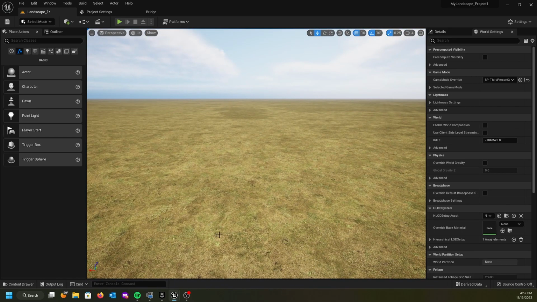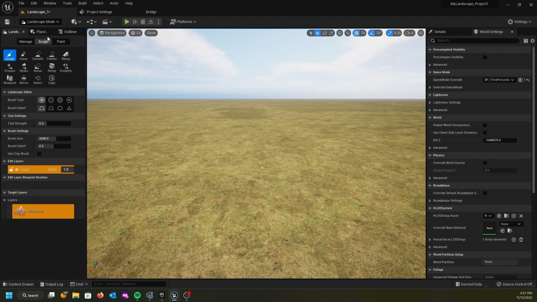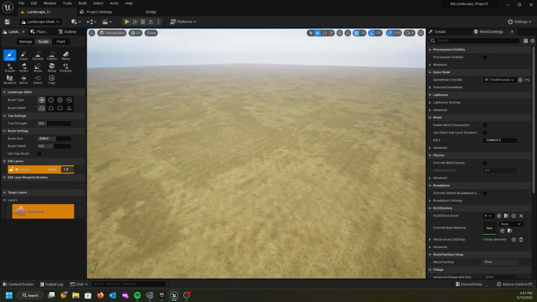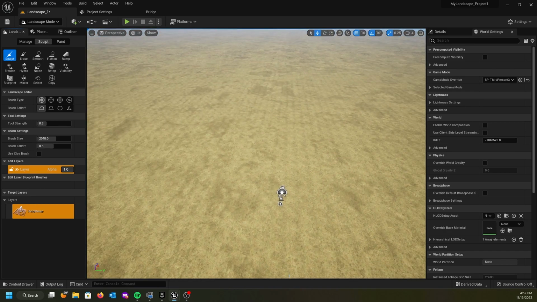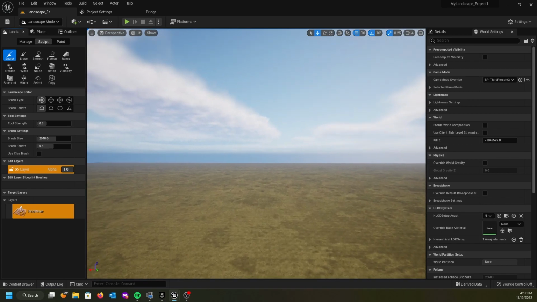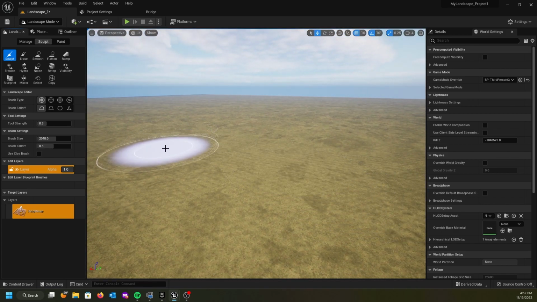All right, so let's talk about actually making our landscape out here, okay? I'm going to go back into my landscape, and I'm going to give myself some altitude here. Figure out where my player start is. I'm not going to change my player start. I'm going to leave it flat right there, so I'm going to move away from it a little bit.